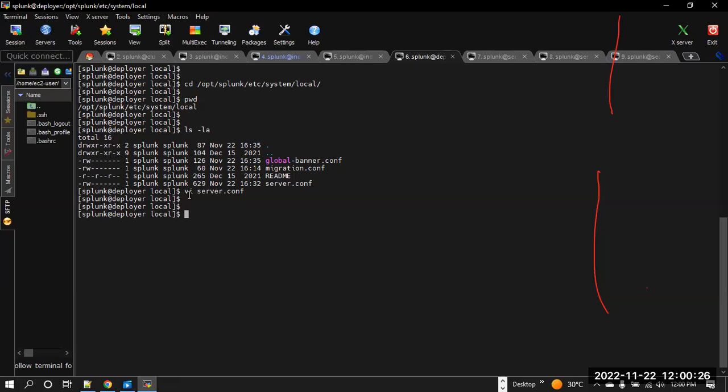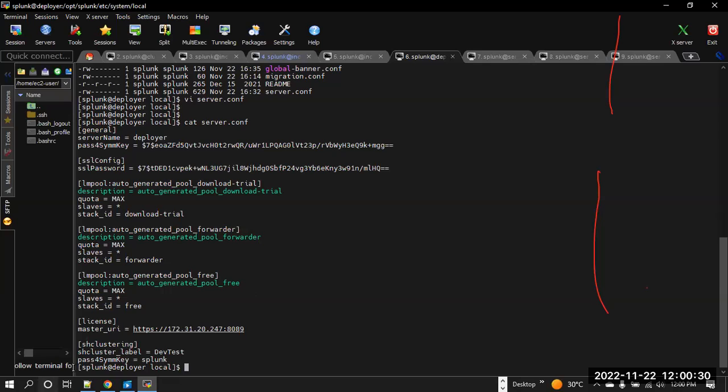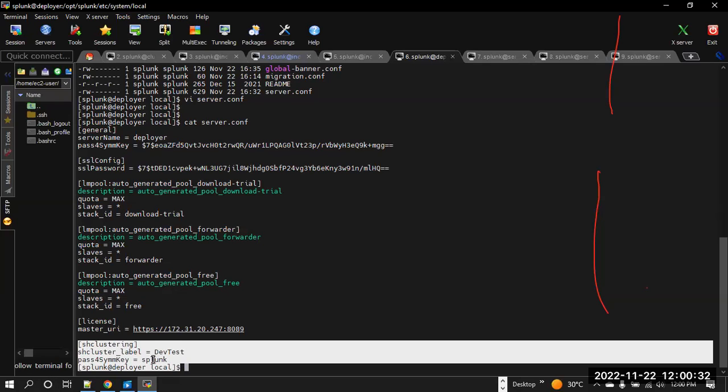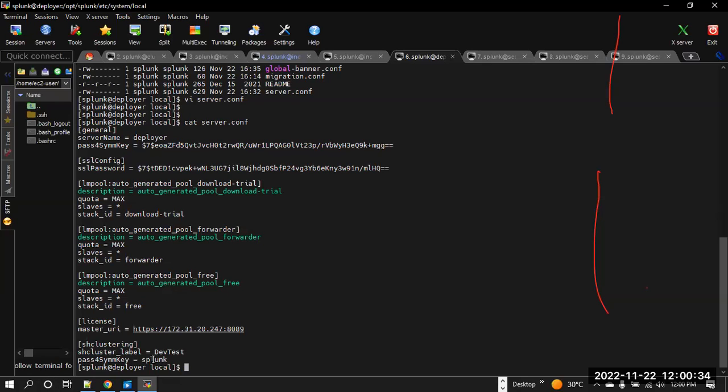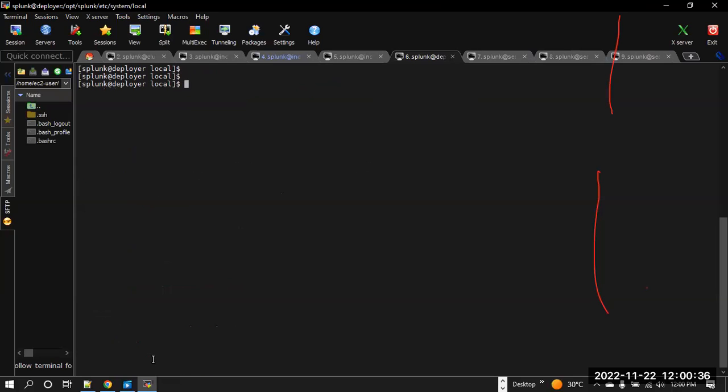So next thing I have to do, I can cat it to verify that it's there. Yeah, it's there. So what I have to do is, let me clear, and restart. To restart again, /opt/splunk/bin/splunk restart. Okay, now this is my deployer.